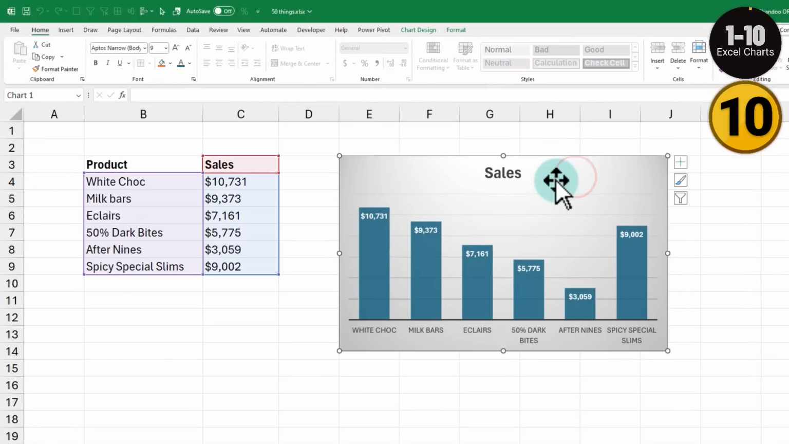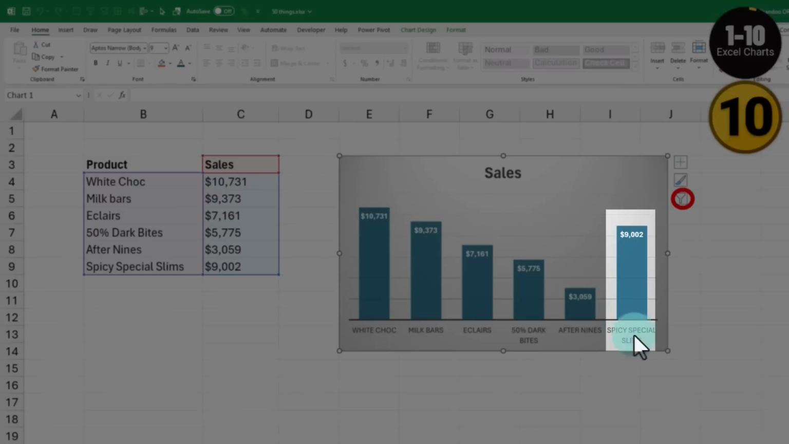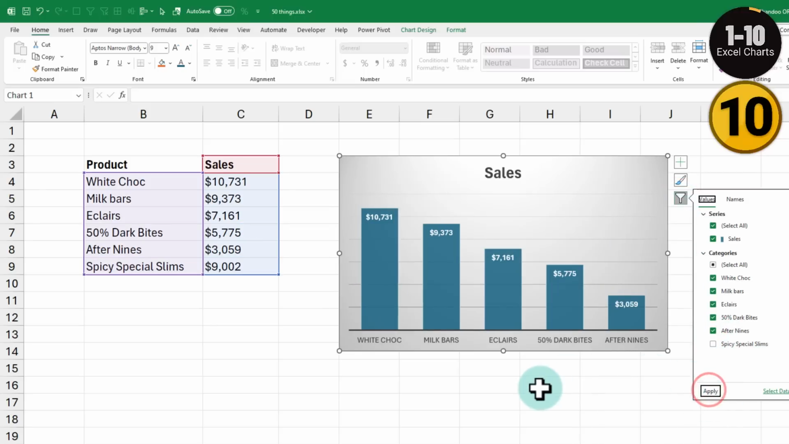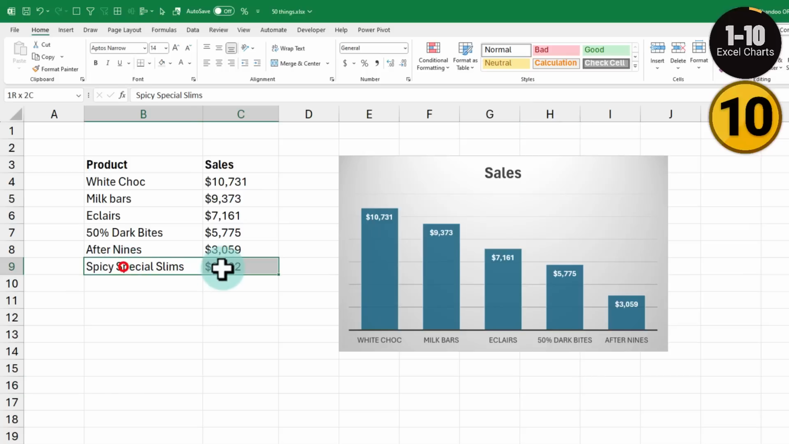Okay, these last 10 are about Excel charts. Do you know that when you have an Excel chart, you can hide an element of the chart using that filter button? For example, let's say we don't want to see the spicy special slims for a presentation. You can use this and uncheck the product that you don't want to see and apply, and that's gone from the chart. It is still in your data but not shown on the chart.